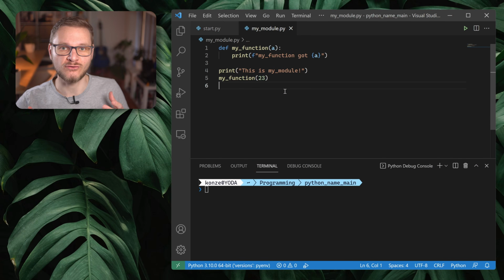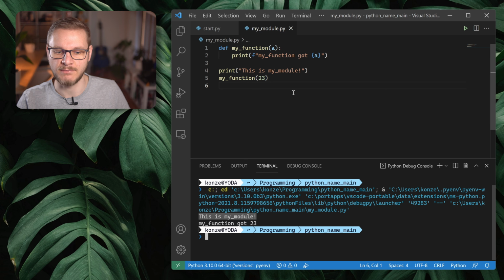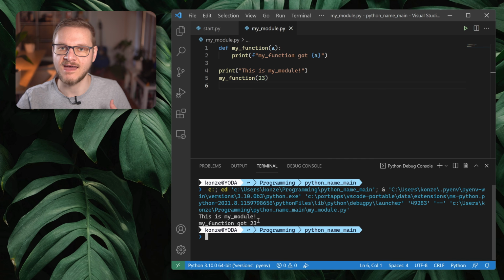To answer that question, we're going to have a look at an example that shows us how the Python interpreter works. Our example consists of two files. The first file is myModule, and that contains the function myFunction, and myFunction prints out the argument it was passed, which is "myFunction got A". And then down here we have a print statement that tells us that we're currently running myModule, and then we call myFunction with the argument 23. When we run that, we can see that we first get the evaluated print statement of "this is myModule", and then we get "myFunction got 23". Everything is as we would expect it.